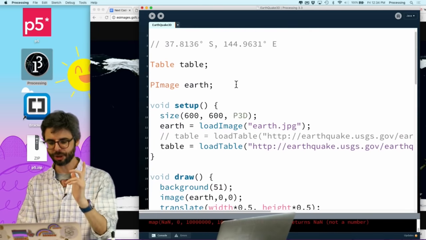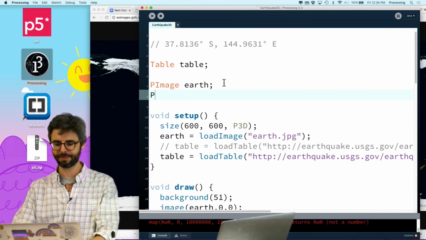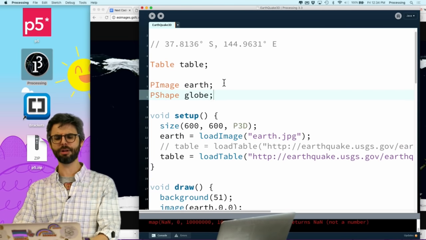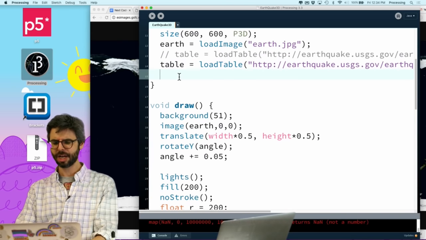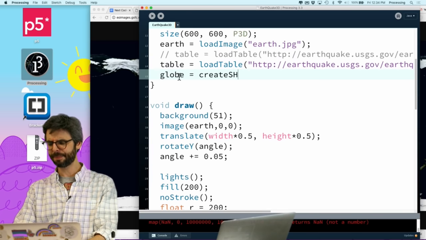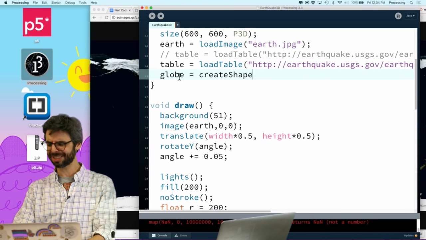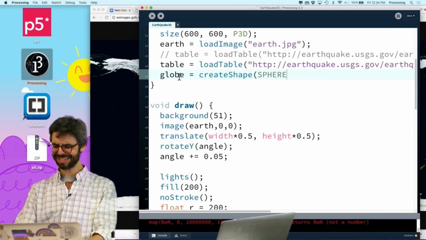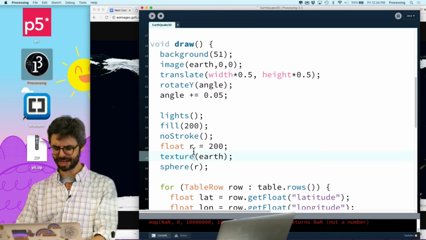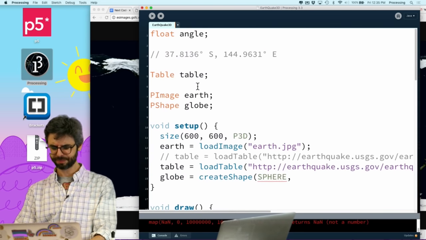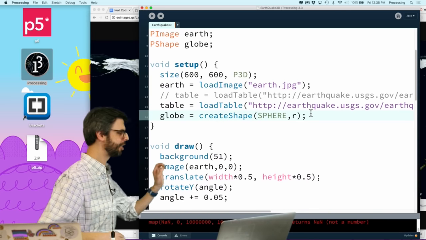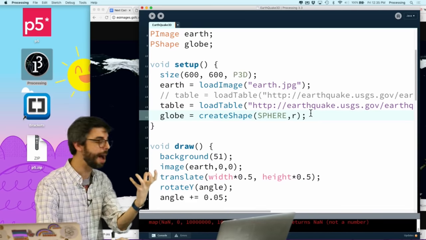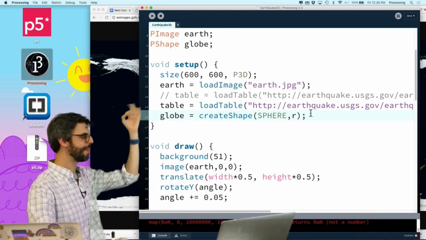But what I can do, however, is create a PShape. And I'm going to call that globe, because I already called something Earth. And I'm going to say globe equals createShape. And then I think all I need to do is say sphere, and let's make the radius a global variable, and then give it a radius. I think this now just creates a shape. This is a shape object that is a sphere and that has a radius.